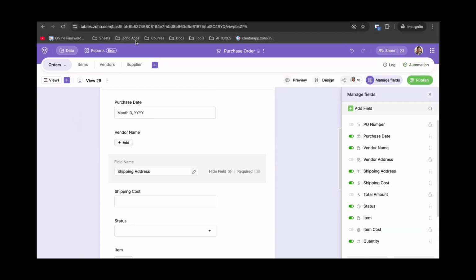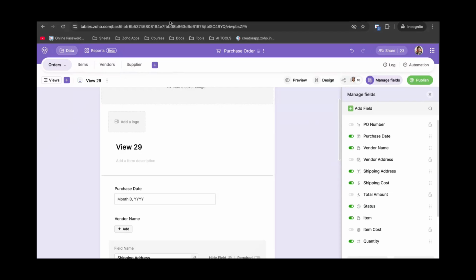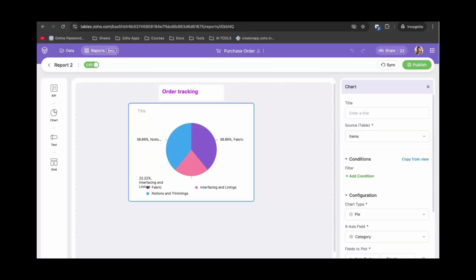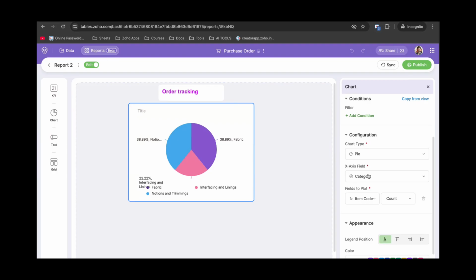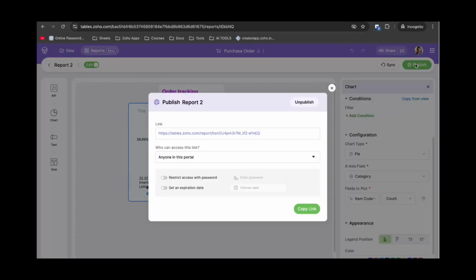The next important highlight is reports. You can generate reports inside Zoho Tables. We can generate reports like KPI, chart, grid, or text. Here is a report I've generated for you. This is a chart. You just have to enter your table here and choose the category, choose the field that you want to add in the chart. I've chosen category. So easily you can visualize the data here, and you can also share it with your external stakeholders after you publish, similar to the form view.